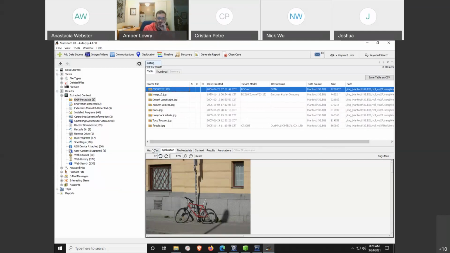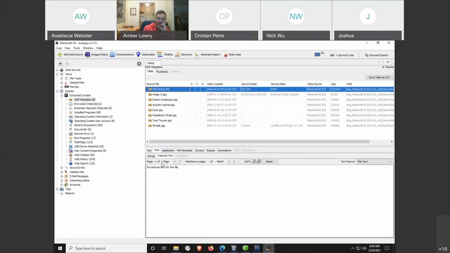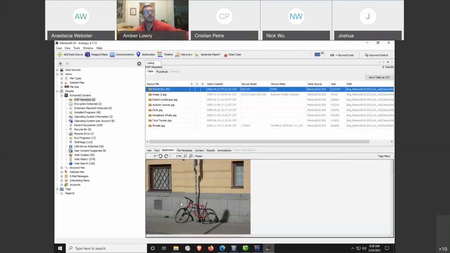As far as our content viewer, we can view things in hex if we wanted to, which would help us determine maybe if something has a bad file extension or different types of properties about this particular image. We can view it in text, but you're not going to be able to see anything because it's an image. Application, this is pretty much how it looks.